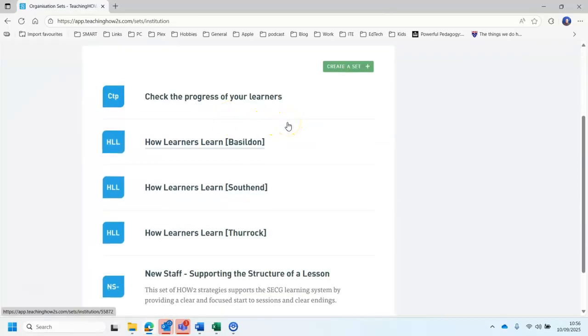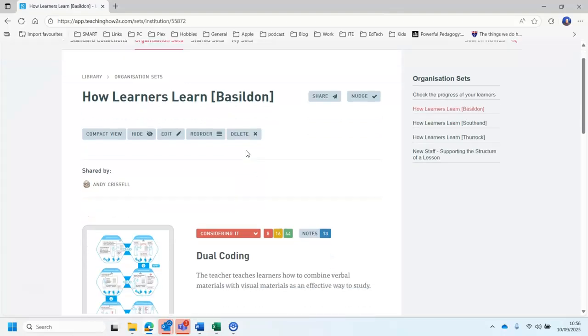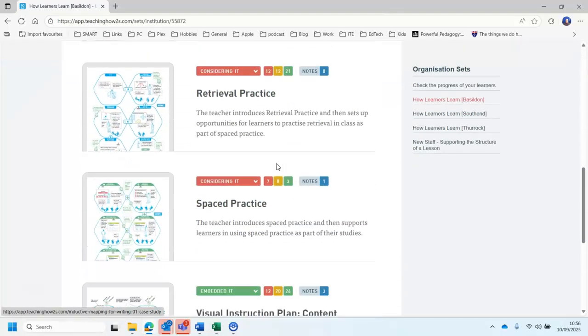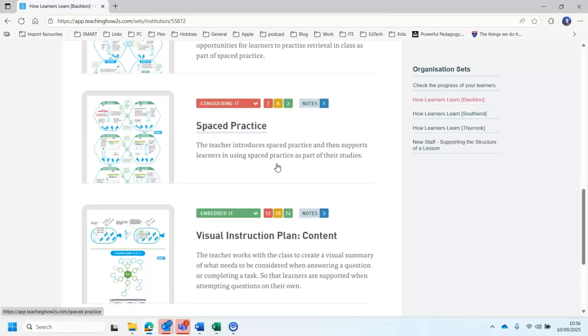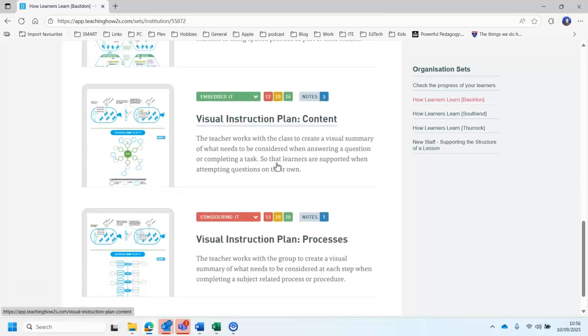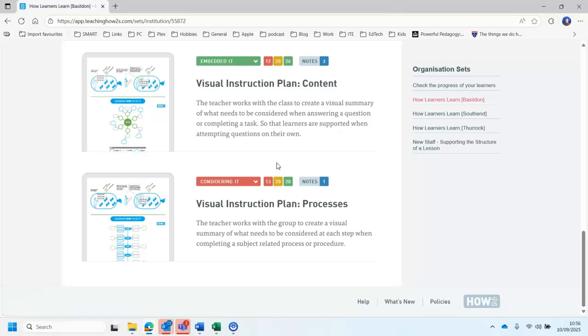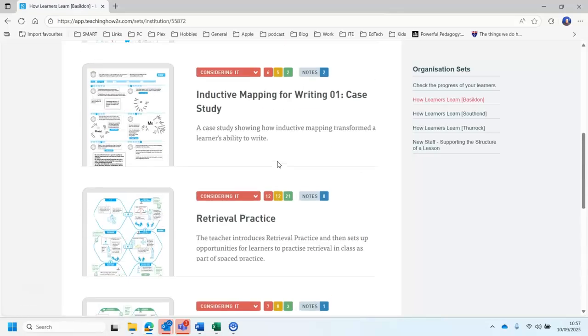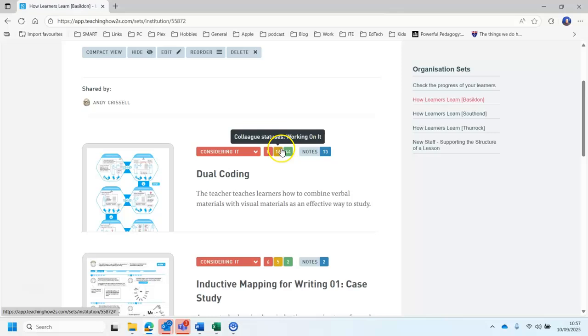But we also have how learners learn. So I'm going to talk about where these are. These basically have come from the CPD session, and we recommended 6 how-to strategies. And that includes dual coding, inductive mapping, retrieval practice, space practice, visual instruction plan content, and visual instruction plan processes. But you don't need to go back and look over those CPD notes. We've put them here in a one-stop shop for you to be able to access at any point.